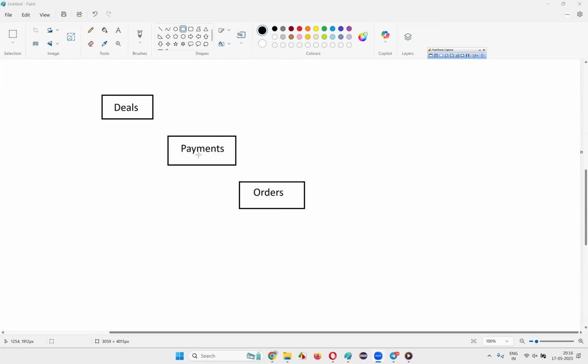So here, in case of microservices architecture, what will be the process? In microservices architecture, this deals functionality will have the front end layer. Front end is the front end part of the application, that is UI UX. Can I call the UI UX of the deals a front end, guys? Yes, right?